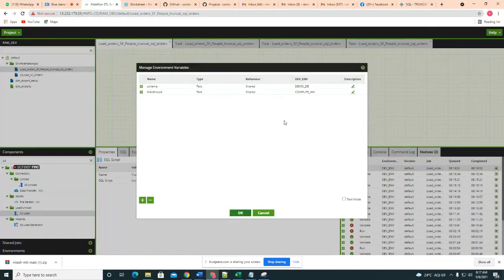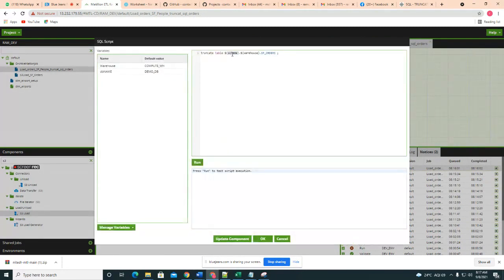Now instead of schema, rename that to DB name. Then click OK. Then again go back to the SQL script component, and in that component, instead of that schema, remove that and give the DB name. You need to give the variable name, right? Demo DB is the database name, that is the actual value.